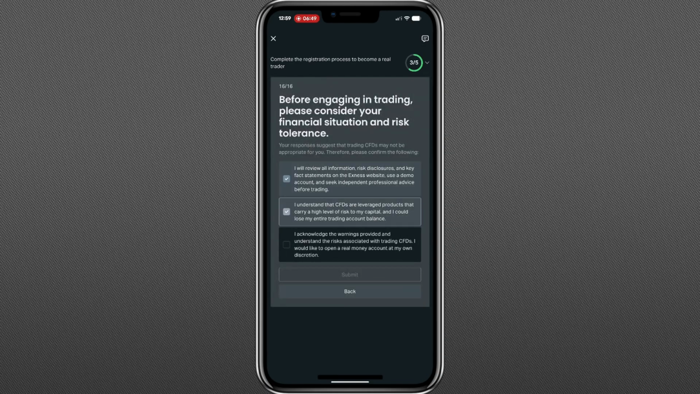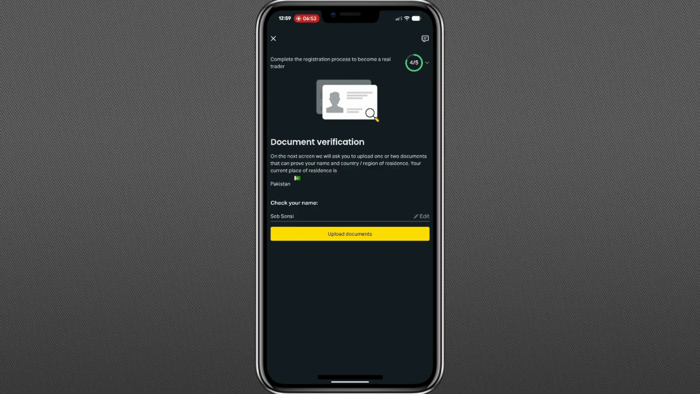Here, you need to upload your identity documents, including your ID card. Select the type of identity document you are uploading and proceed to upload it. Once the documents are uploaded, click on Submit Documents.